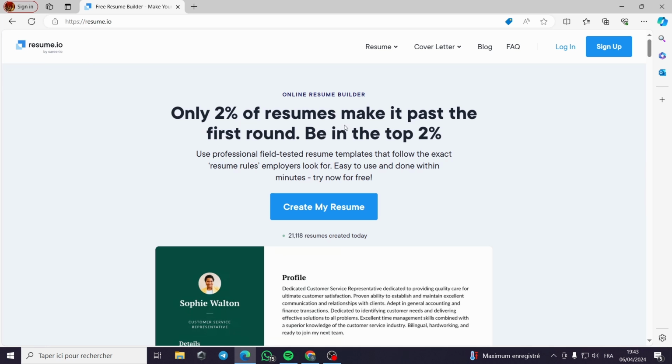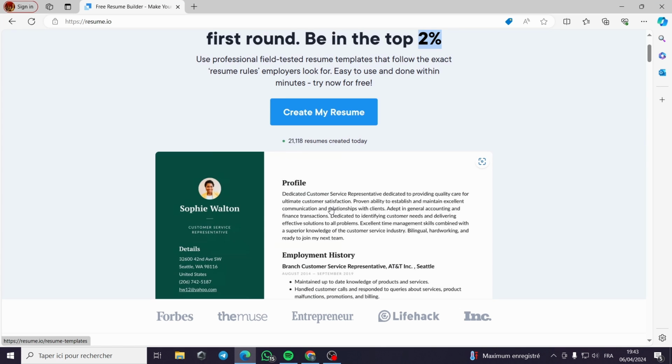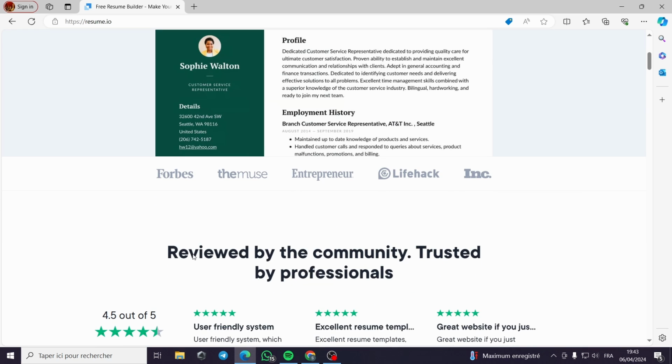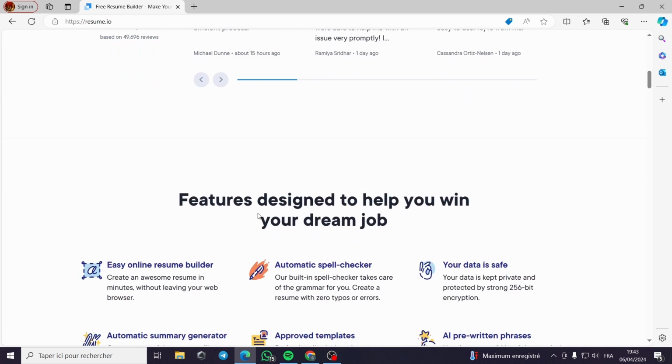Today I'm going to show you how you can work and use resume.io. Here is a resume maker with AI technology, of course. It helps you create your own resumes and cover letters. As you can see here, a lot of companies work with it and it is reviewed by the community. It has a 4.5 out of 5 on Trustpilot. Of course, that is a very high rating.